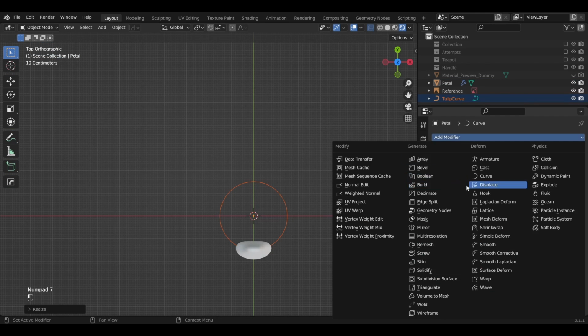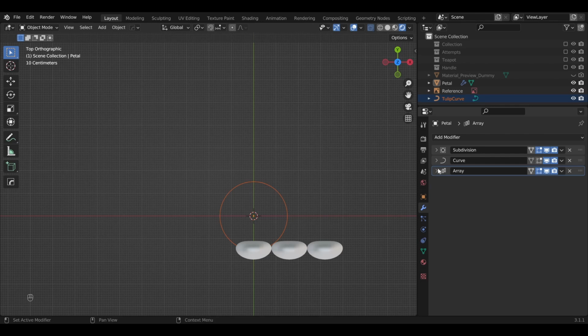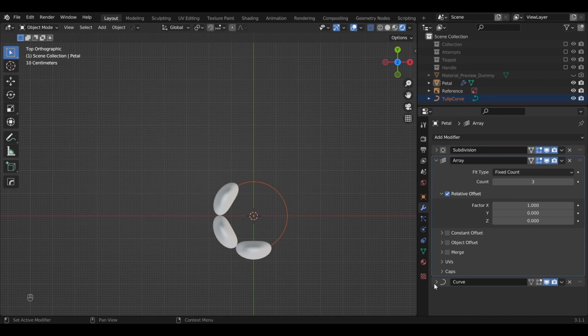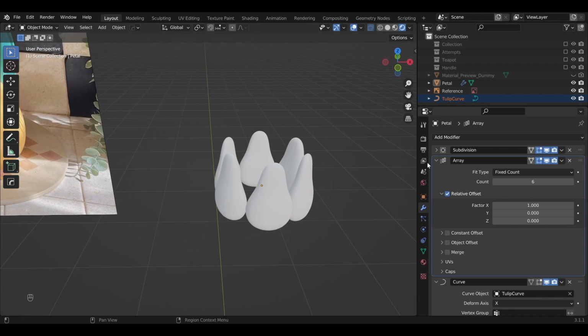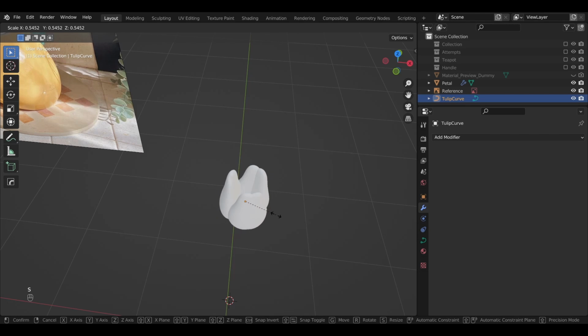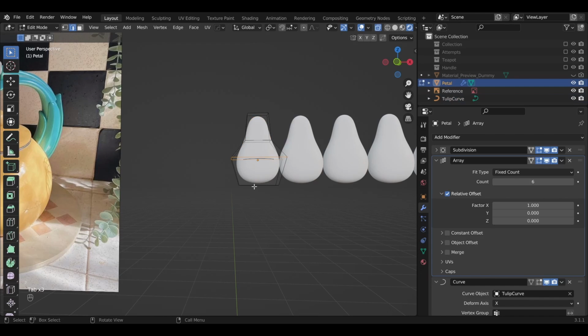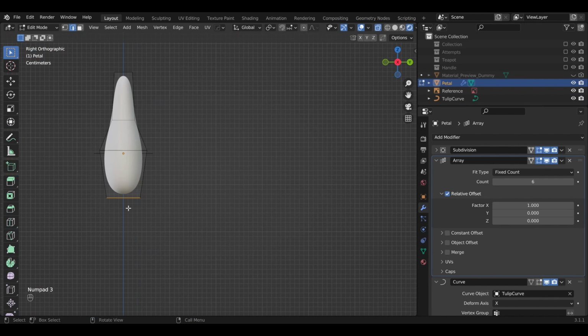Okay, so now we need to add an array modifier. And as you can see, as I increase the count, the number of tulips increases on the screen. We want the array to follow the curve, right? So maybe if we move this array above the curve, it'll follow the curve. Yeah, looks like that's the solution here. So we can increase the number of petals and then scale this curve down like that. So now we have this really awesome tulip.